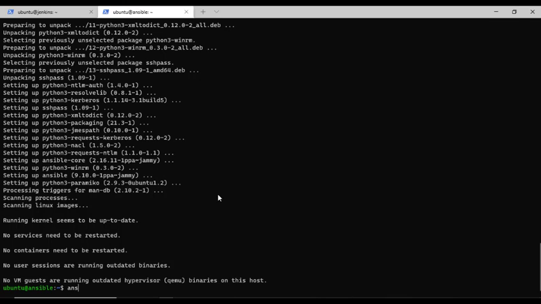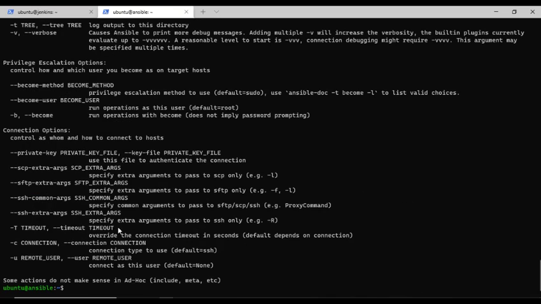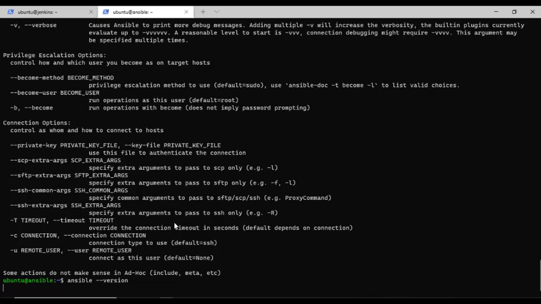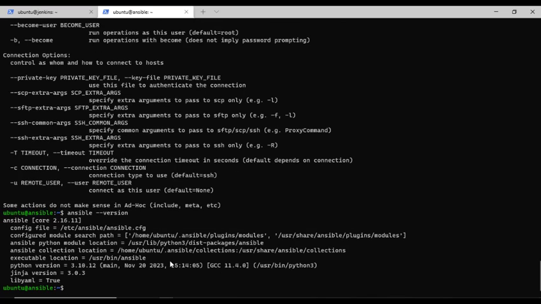It's completed now. Now if you run the command ansible --version, and you are getting this output, then it means your Ansible software is installed in your server successfully. Now after this, we need to install another software, that is Docker.